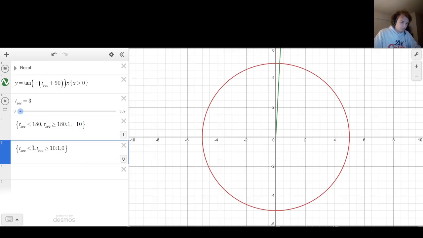Tsec. My God. Tsec is less than 1, give us 1. Tsec is greater than 10, then give us nothing. And then in between, I don't think it knows what to do. Am I crazy right now? Tsec is less than 180, give us 1. Tsec is greater than 180, give us negative 10.